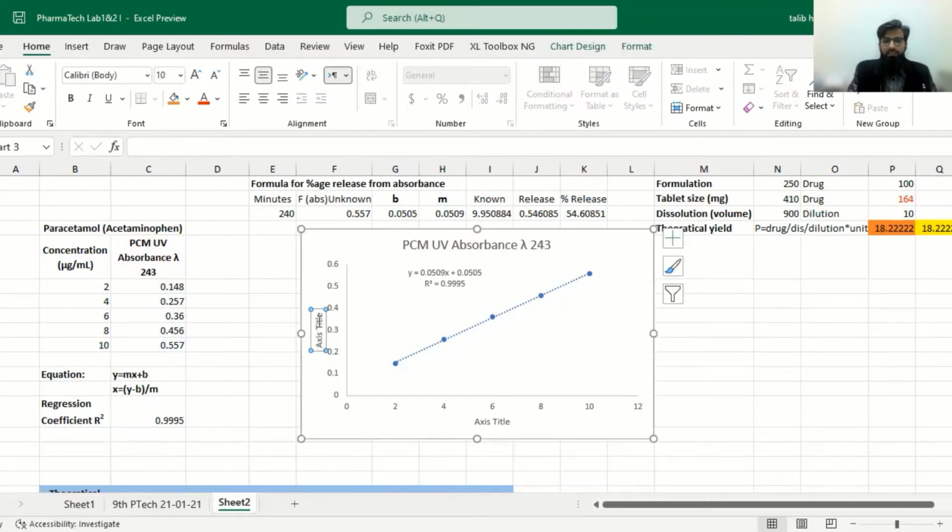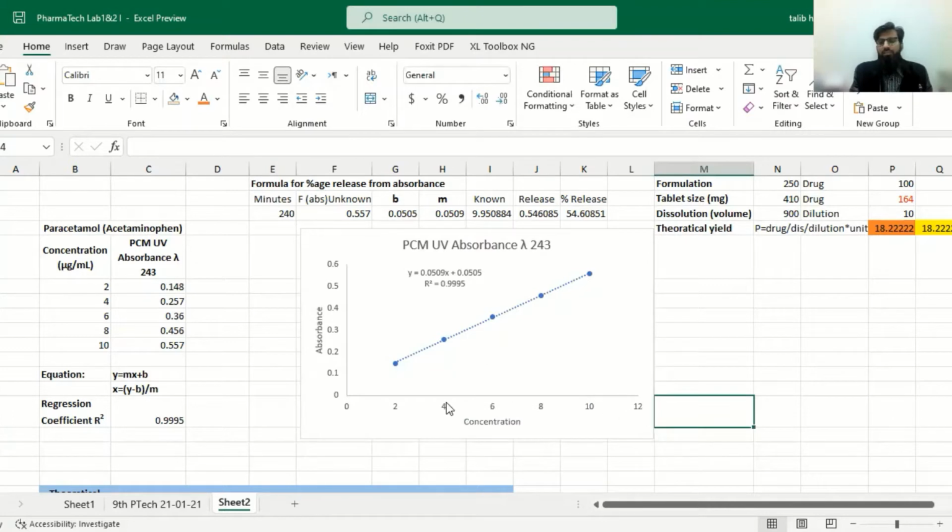So we can add titles. For example, its y-axis contains absorbance, and its x-axis contains concentration. So this is a concentration against absorbance curve.